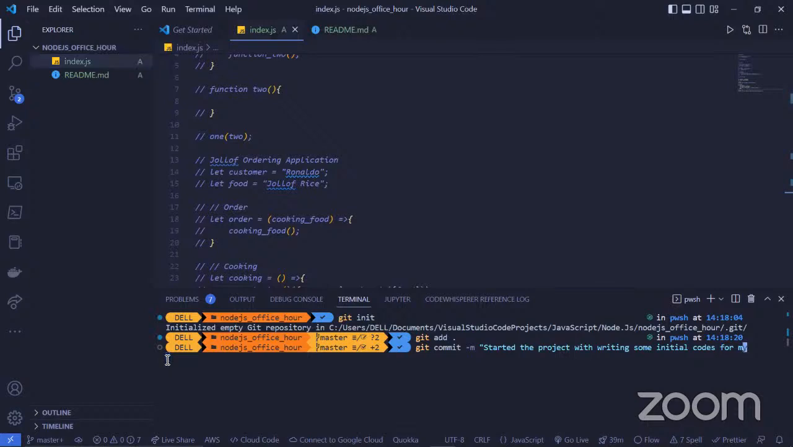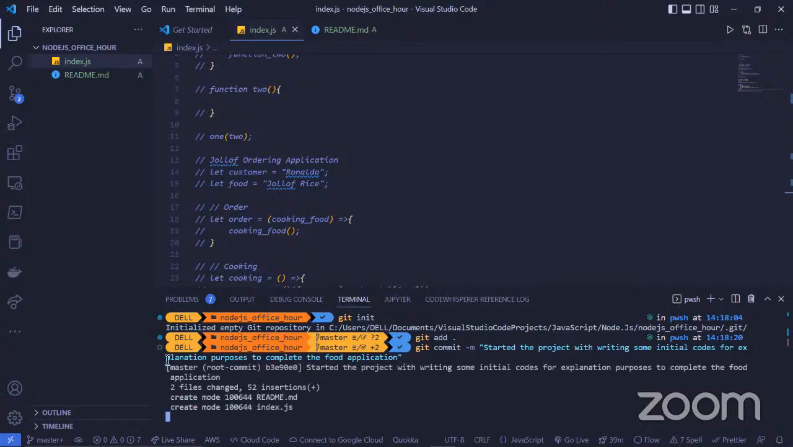For explanation purposes, we will complete the code. Food application. Okay, I'll just put it like this. It's not that self-explanatory.